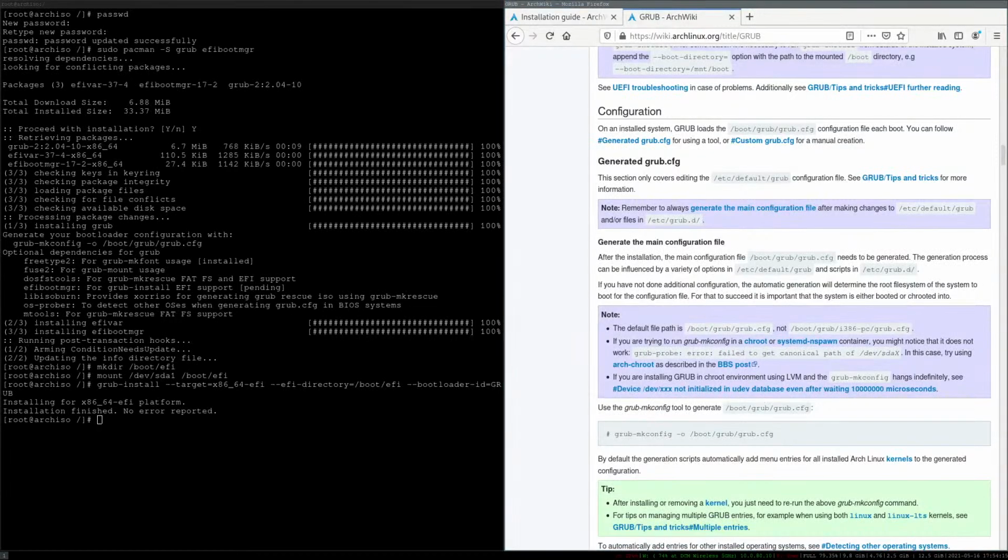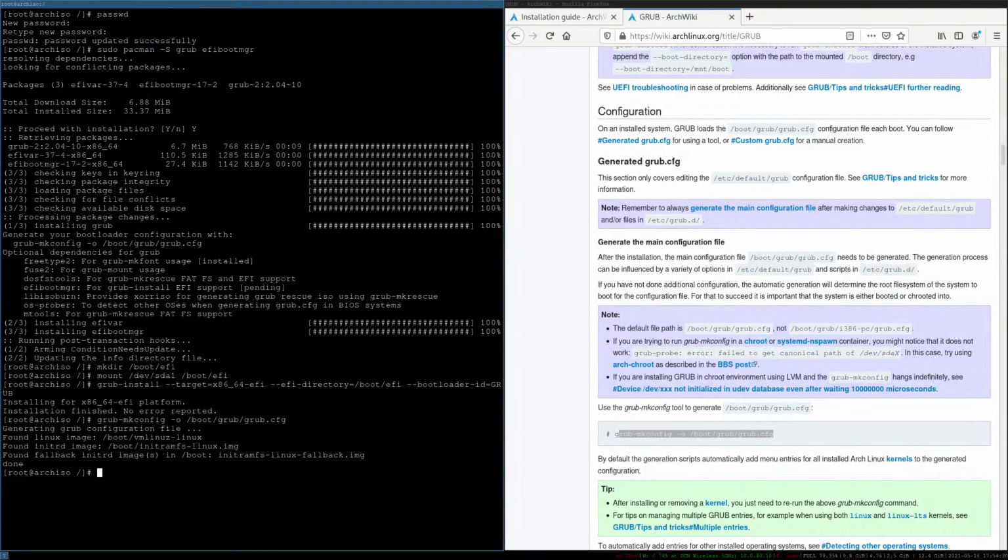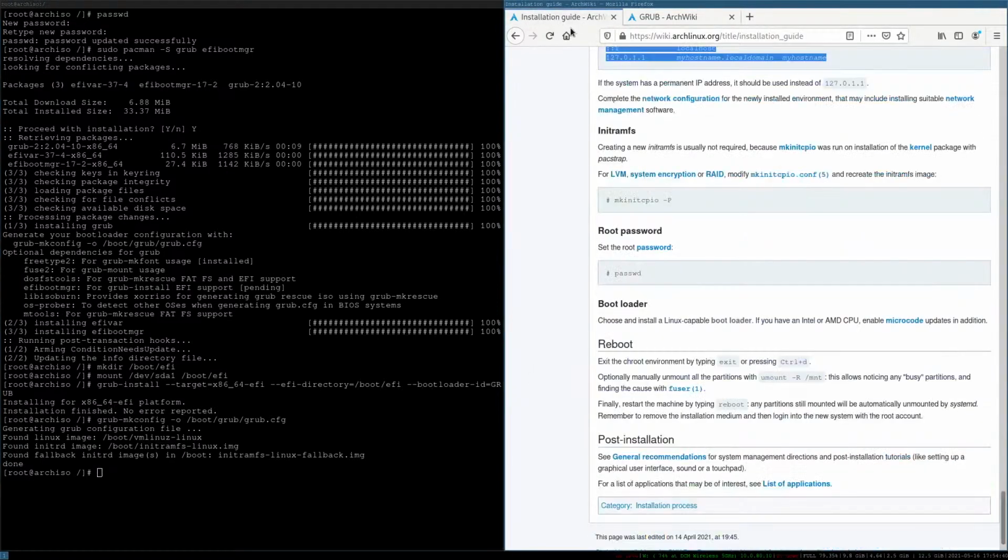Maybe you should run this command, the one that is here, but I will explain here. No error reported, okay. Okay, it is generating the configuration file. It looks like it's okay now. So let's go to the initial one.